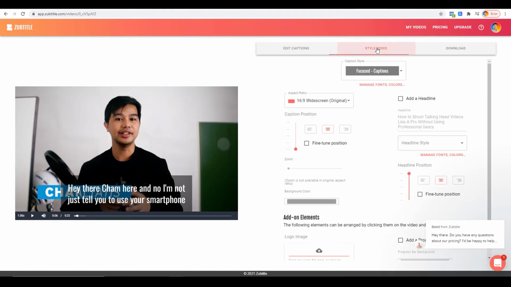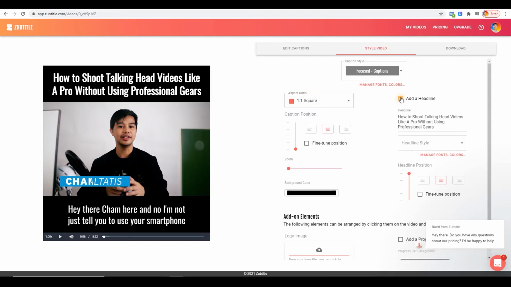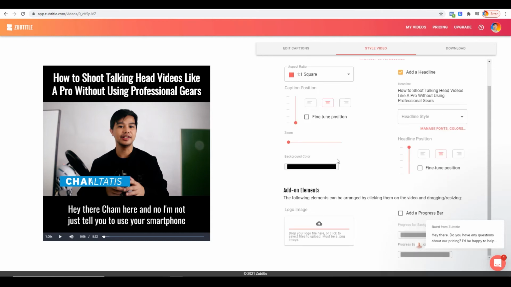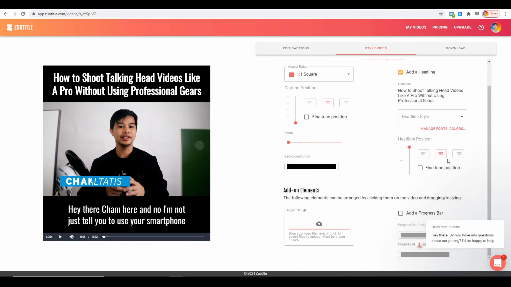I can then go here to style video, and I can choose an aspect ratio, whether I want it to be like this, and my captions will just appear like that, or I can also go here and choose a square format, and there we go. I can add the caption below instead. And then here I can add a headline. And here, I like that it automatically chose the file name of my video, which is also good. And then for the background color, I may want to change that if I want, but I guess I want to go for black for now. And then here I can also fine-tune the position of my headline and all that.